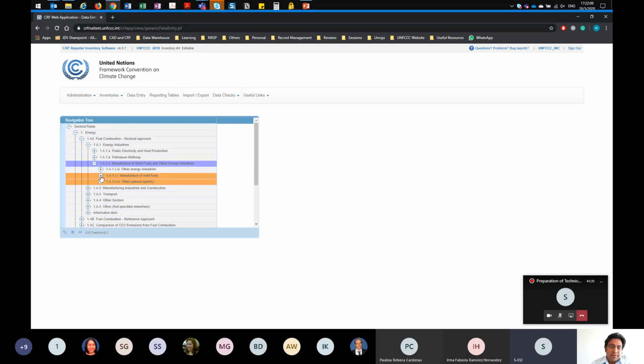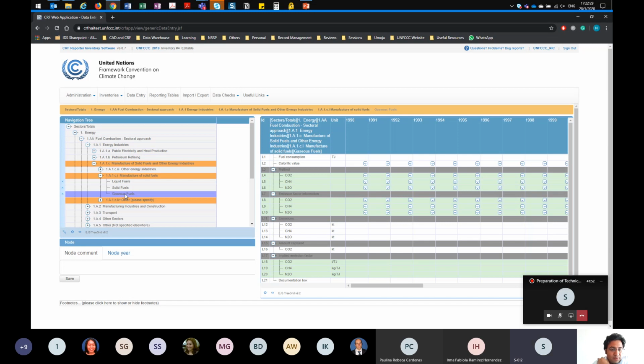In this case, for 1.A, 1.C.1, manufacture of solid fuels, I have liquid fuels and solid fuels. If gaseous fuel is applicable for my country, then I can add a child node by right clicking, and then you can select gaseous fuel. So the gaseous fuel is added to my navigation tree. Once you click on this added category, you are presented with the data entry grids.